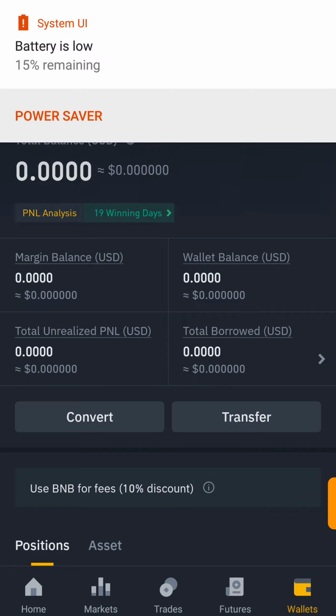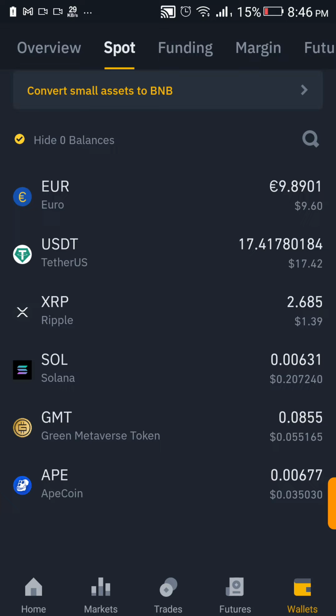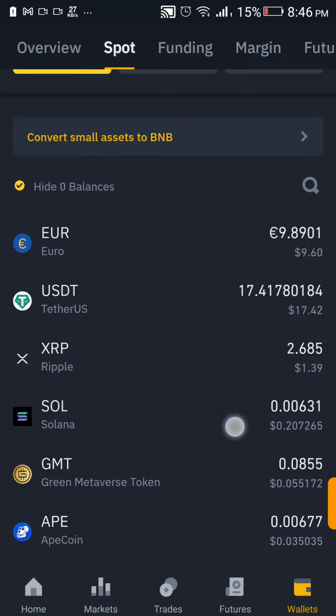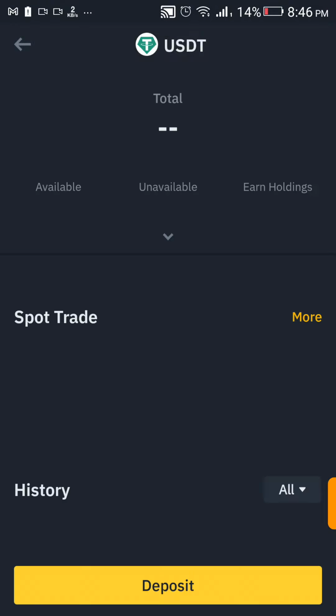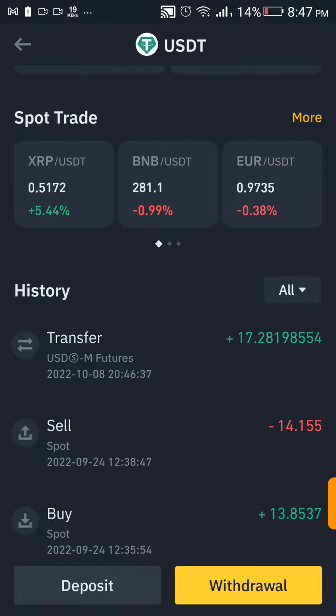Let's check on spot wallet. Yeah, the balance has been transferred and my USDT balance has increased. Here we can see in the history.